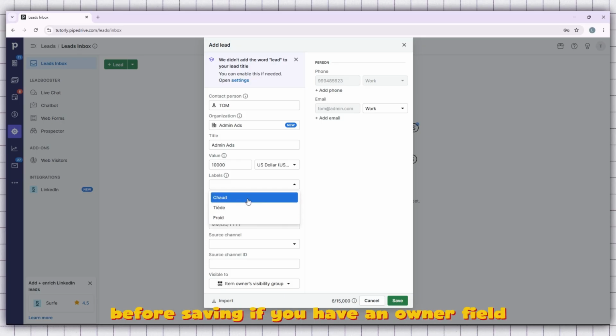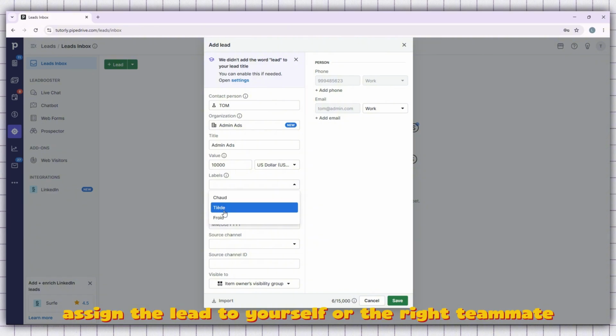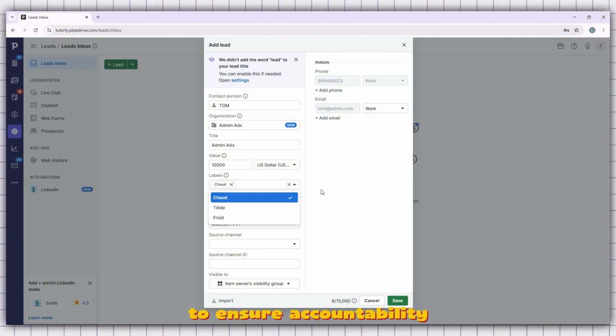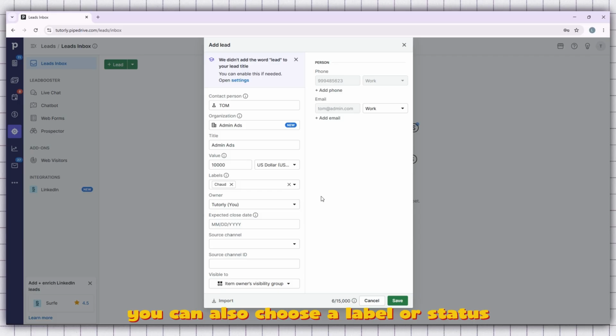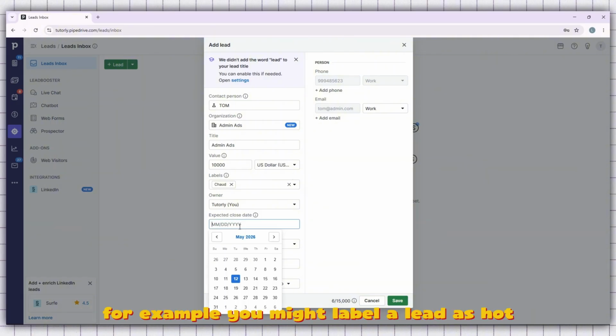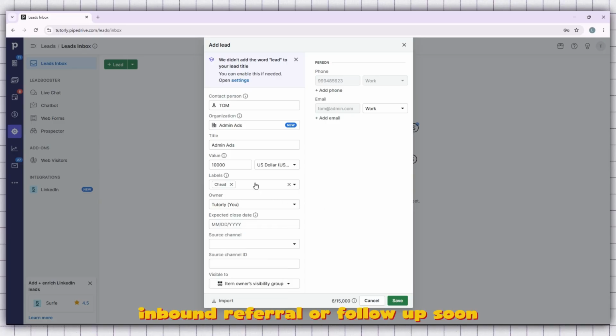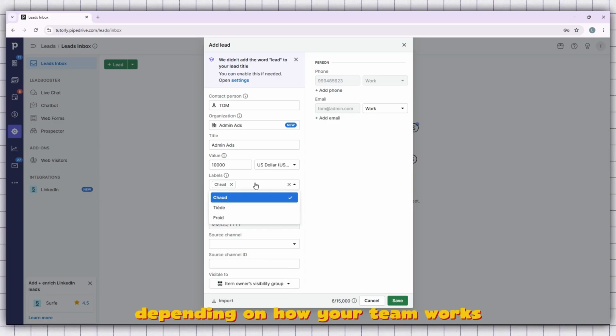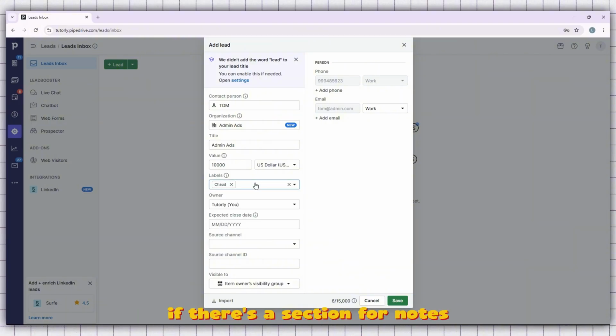If you have an owner field, assign the lead to yourself or the right teammate to ensure accountability. You can also choose a label or status if your account uses them, which makes sorting and prioritizing easier later. For example, you might label a lead as hot, warm, cold, inbound, referral, or follow-up soon, depending on how your team works.